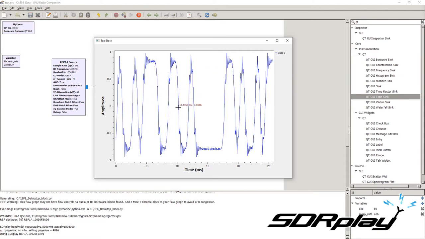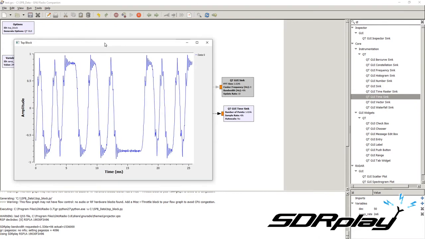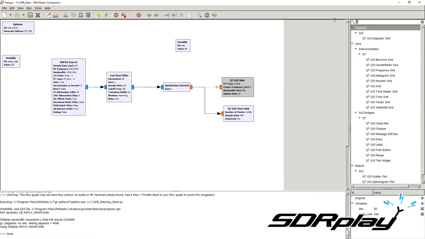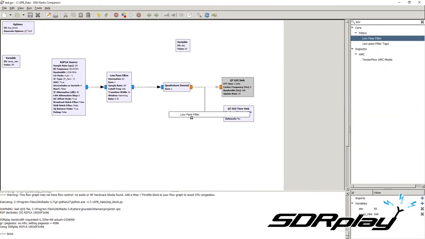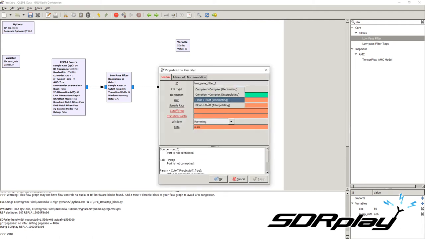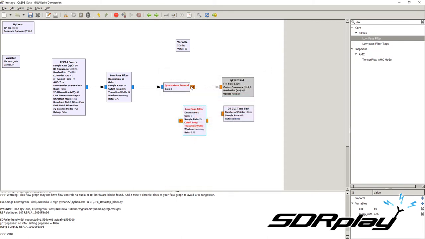We need to remove a little bit of noise. To remove some noise, we could use another low-pass filter applied on the signal itself, on the data itself. We know that this signal is 1200 baud, so at most the frequency of this signal should be around 1200 Hz. Let's put a low-pass filter in between the quadrature demod and the time sink, and we will want to set the cutoff frequency to a little bit more than half of the baud rate.